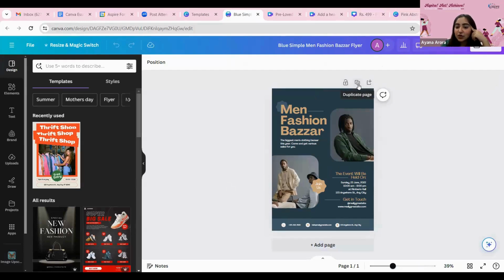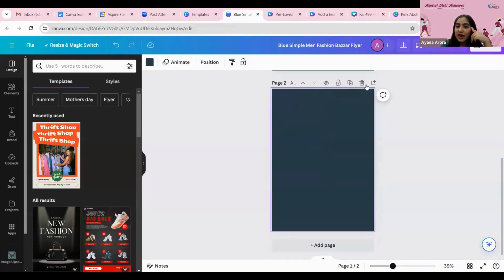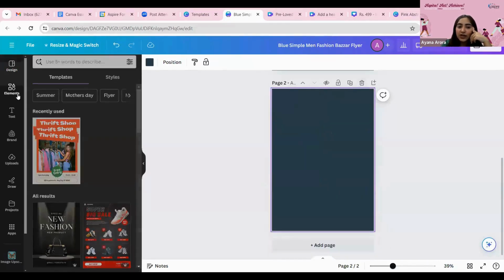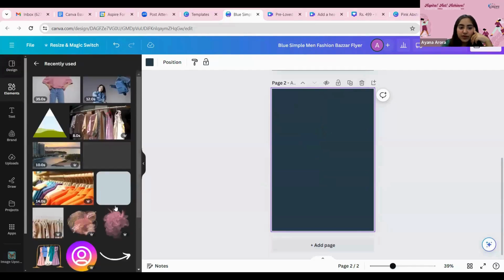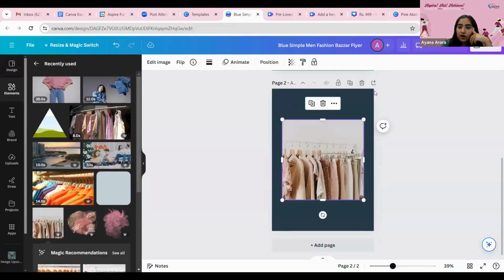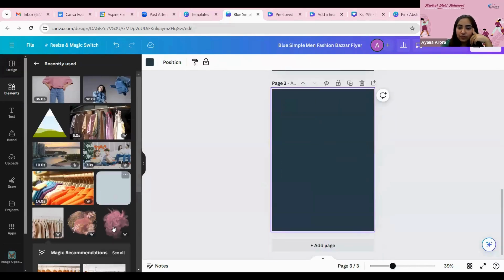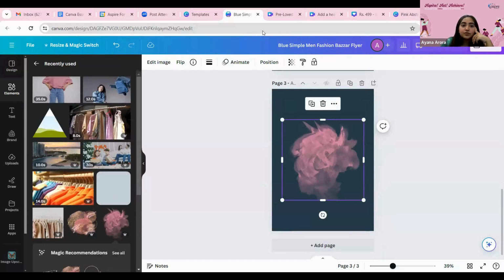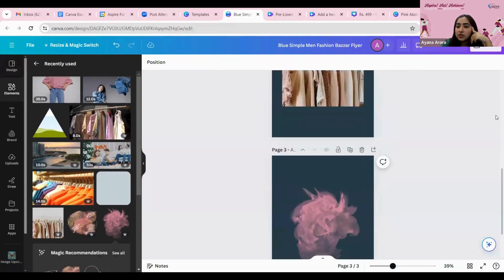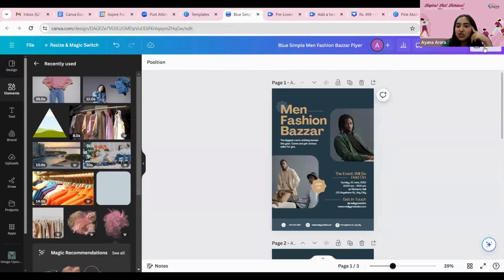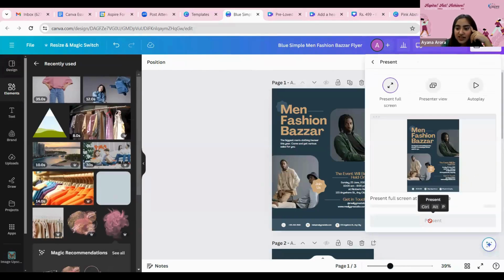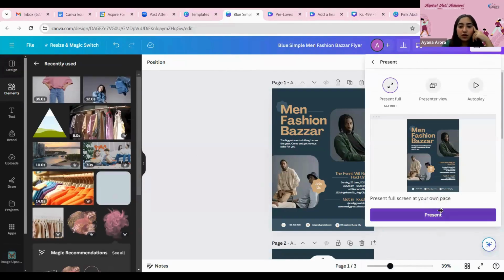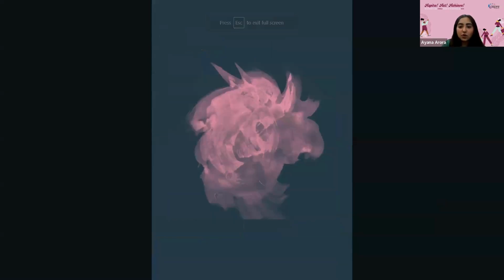This is basically duplicate page. It will give you the same page again. Here you see add page. I'm gonna add page, and I'm gonna add whatever elements I want, and make a new page, and then again a new page. And yeah, so this is now my multi-page document. Can you see present here? I'm just going to present how this doc will look. This is how my document looks.